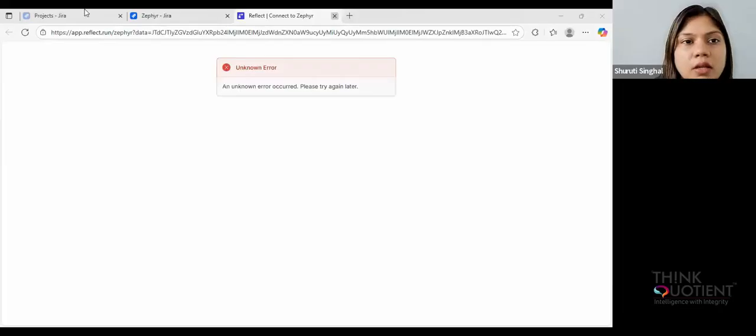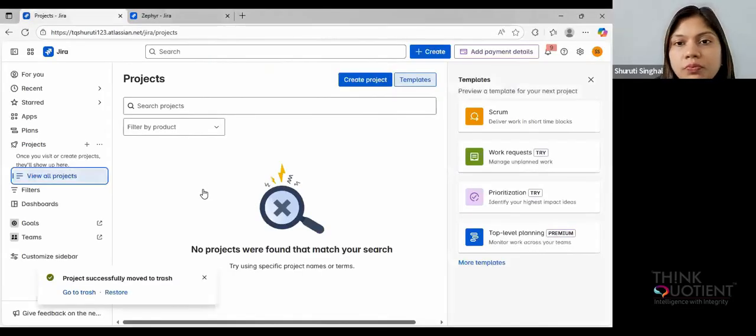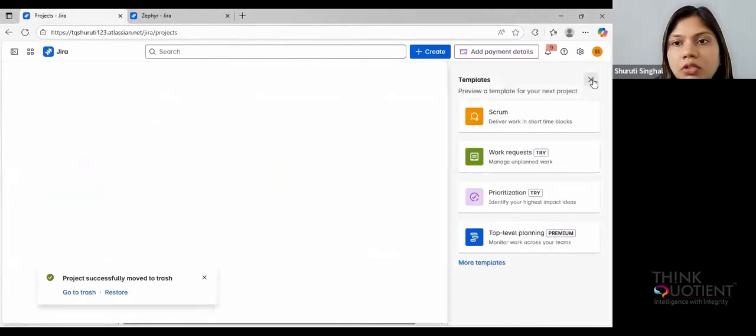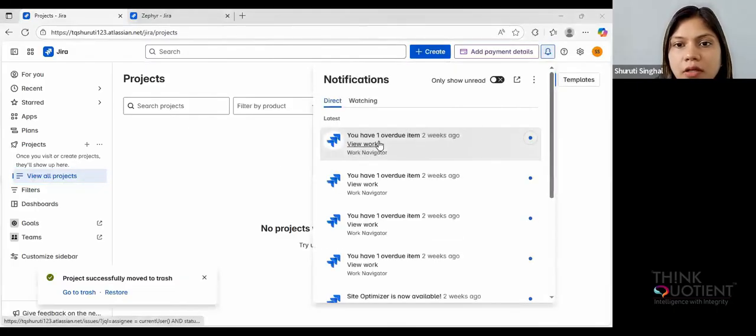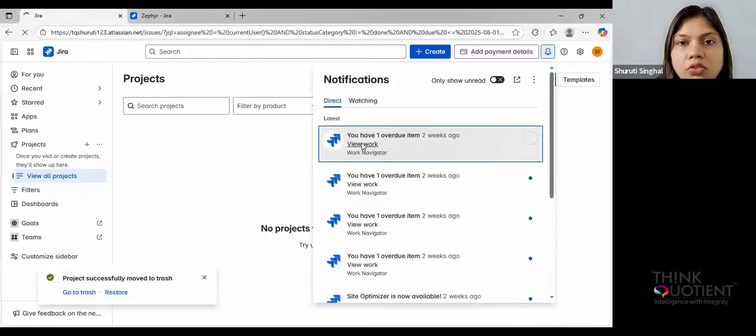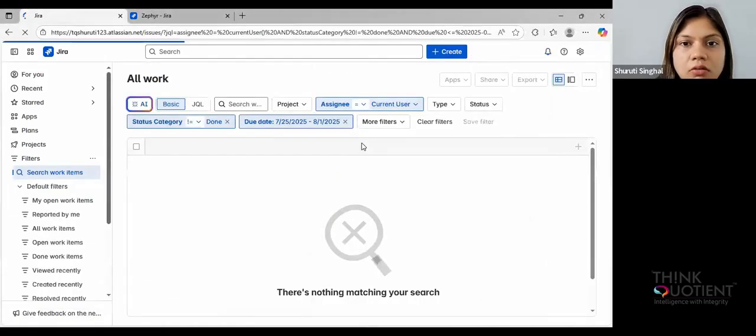Okay, so why is this coming? Because I have this account also, right? So over here, I need to see if there is any notification appearing. Yeah, so that is why it is asking me to connect it. Okay.